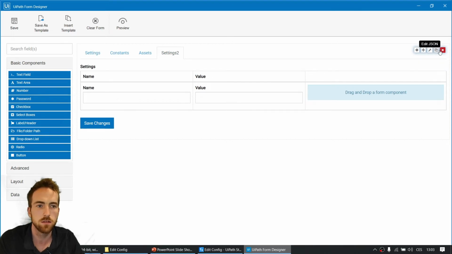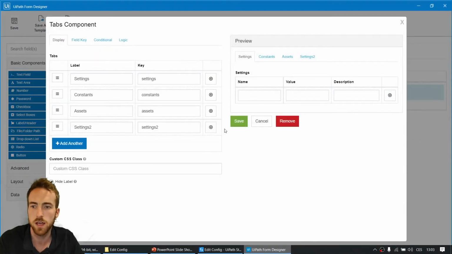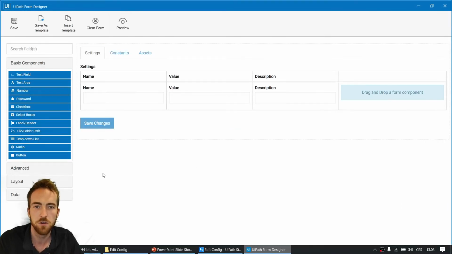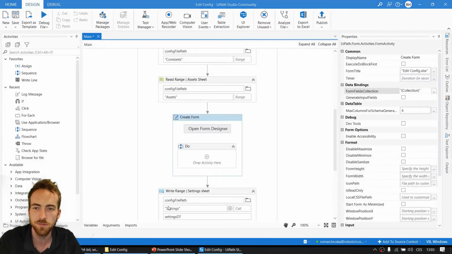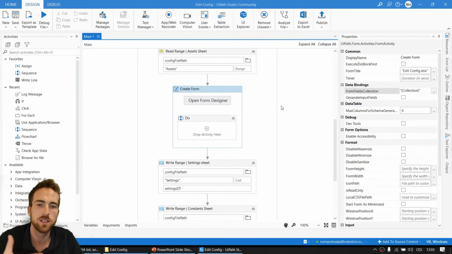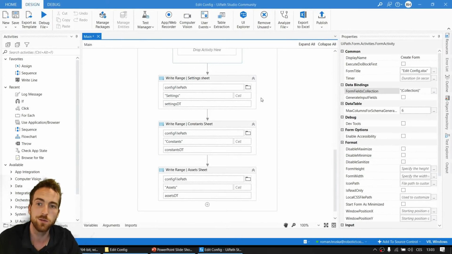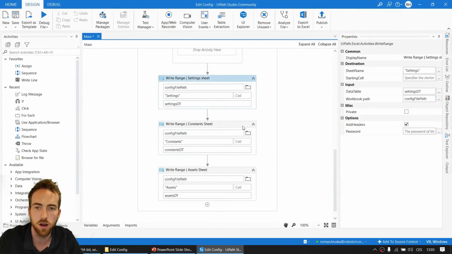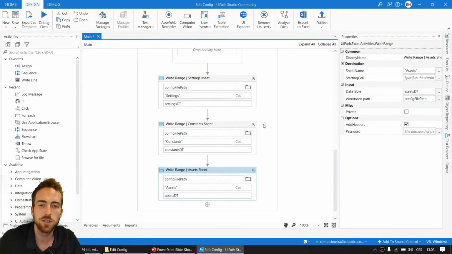So I will just delete this. It was just an example. Let's go back to this tab and delete it. No questions, just straight delete, hit save, close it. And that's it. Once I run this process, you will see it will read all the data from the config, and if I make any change, it will write it back. But writing it back to the Excel is something I need to do, so there are three write range activities taking care of that. As I said, this is a simple script. Maybe you want to introduce a loop here for each of these sheets and so on, but I just wanted to keep it simple for the demonstration. So this is what we have.